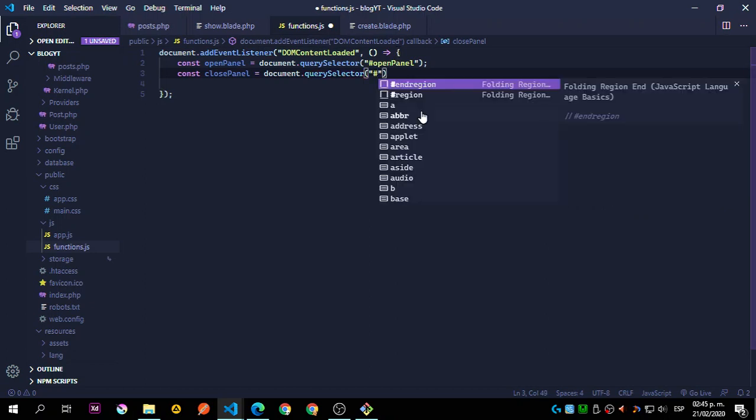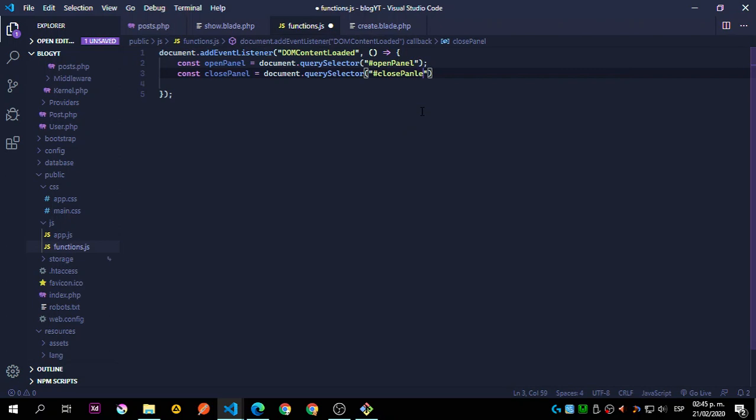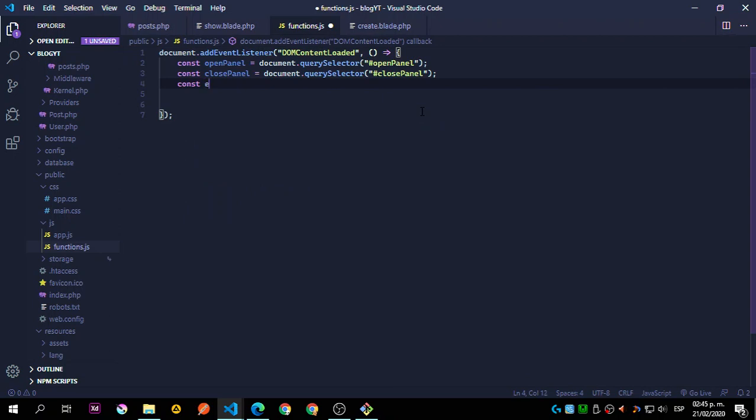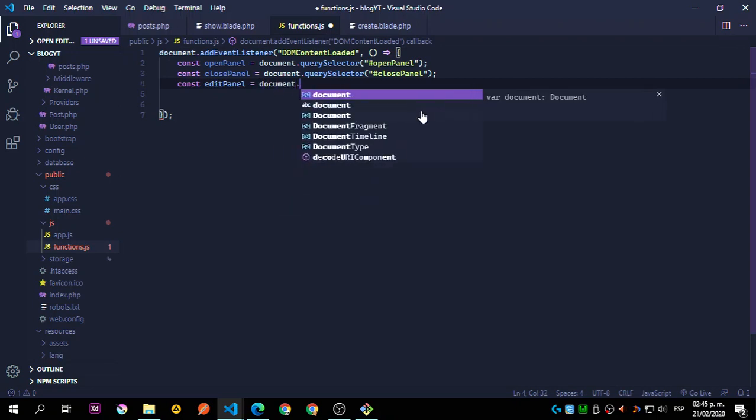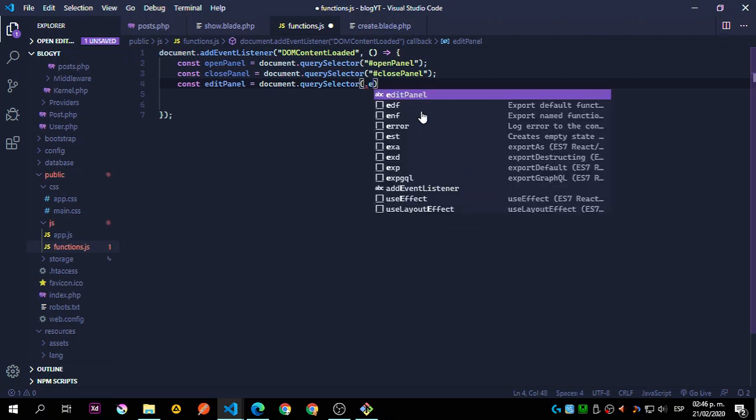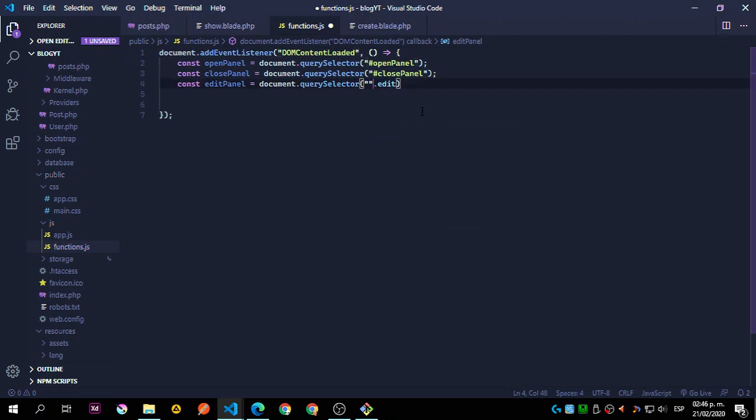So this is the open panel and the close panel. We need to get those in order to add the functionality that is going to toggle on and off the form, which we already have inside the show.blade.php. Now const editPanel, so this is the actual edit panel, equals document.querySelector and edit panel. Do I have it like that? Yep, it seems like.